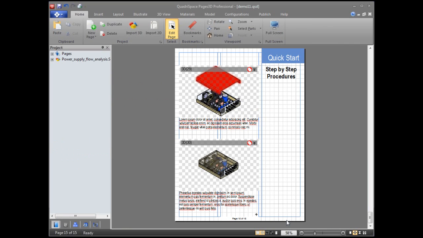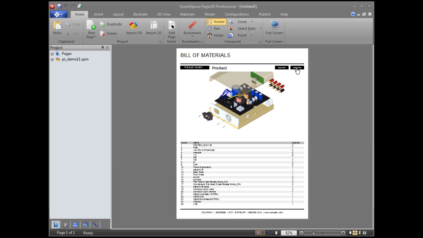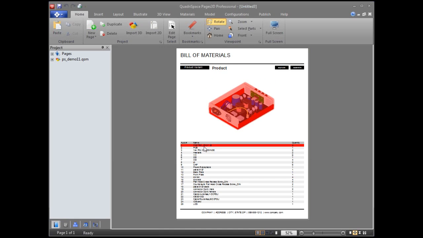And then what this will do is insert the 3D model we were working on in one document into the template layout of another document. So this document, very simple, straightforward, has a couple buttons. I can hit explode, and it will animate the explode sequence of that part. I can hit assemble, and it'll put it back together. Then I can click on any of the items in my parts list, and it will highlight that item in the 3D scene.